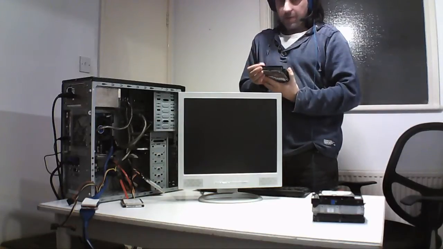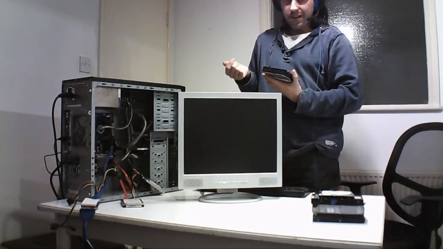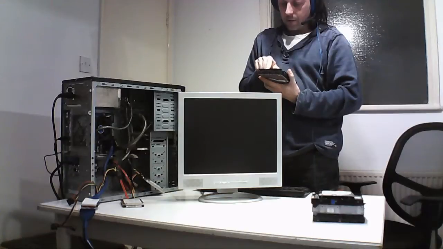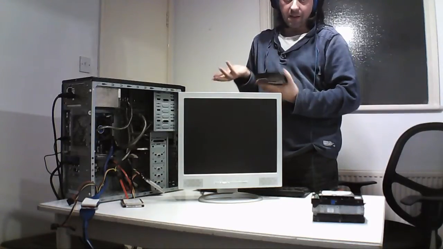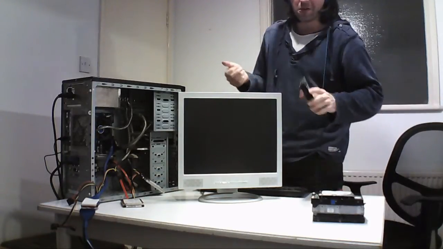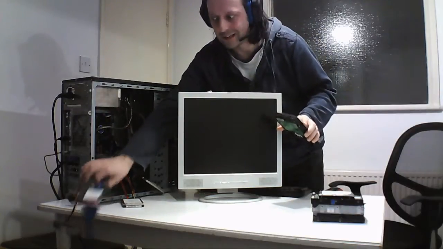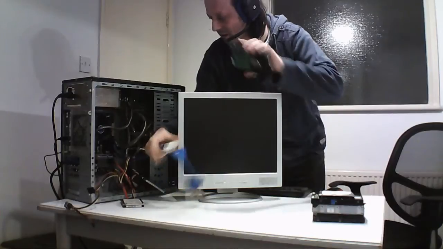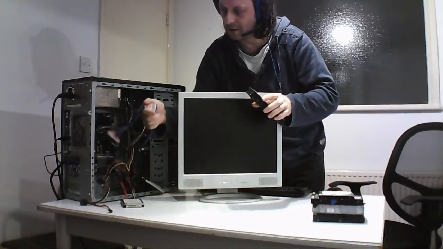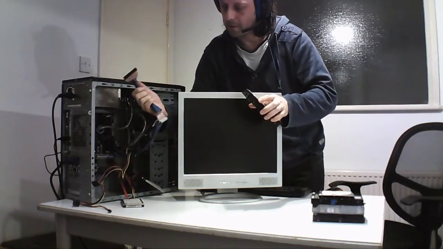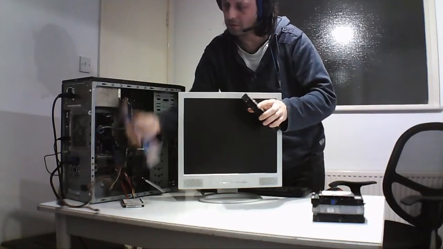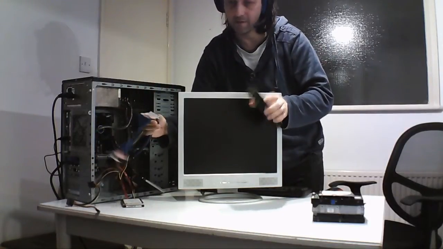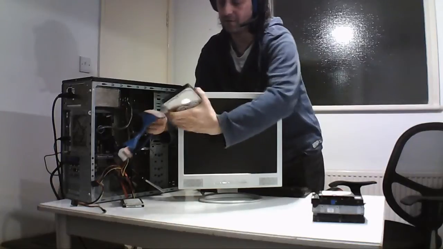Well, it's set to slave at the moment, which is fine. But if you're going to put two IDE drives in this one, you want to set one to master and one to slave. If we put them both together as master, the software will lock up because it will see two masters and it won't like it. So just hook them up. Any cable's fine.